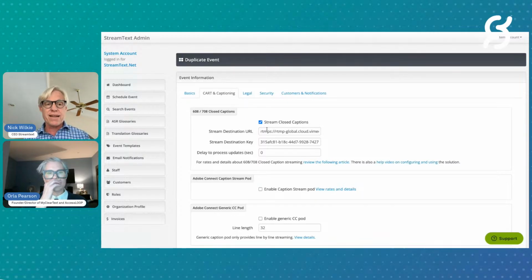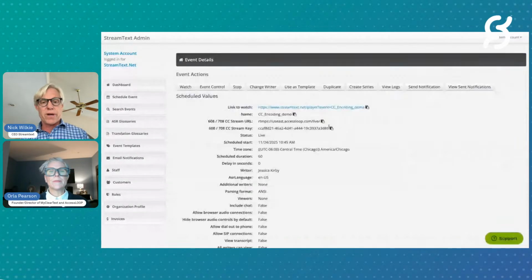So once you've got that, then you're going to provide your customer with 2 addresses. So these are the addresses that they're going to be sending to from their production software. In our case, we're using StreamYard, and we're going to be sending our feed to this RTMP address and this key. So that's what you provide your client.